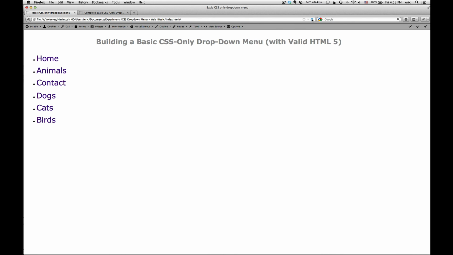So come over here, refresh that, they all disappear. So this is really starting to look a lot more interesting. And like I said before, I'm going to have to basically merge this part of the list, dogs, cats, and birds, underneath animals.